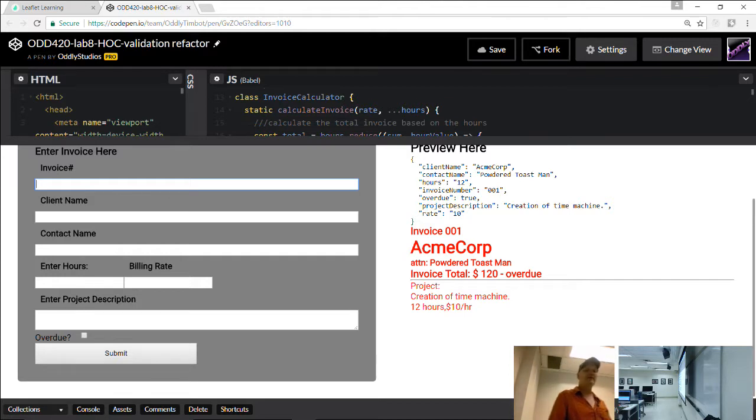So what might another rule be? Well, let's say my invoice numbers all have to be at least 4 digits. That might be a third rule I would apply to this field. So our goal here is that we'll be able to build this in a way that you can apply as many rules as you need to for each of these fields. That's our first goal.